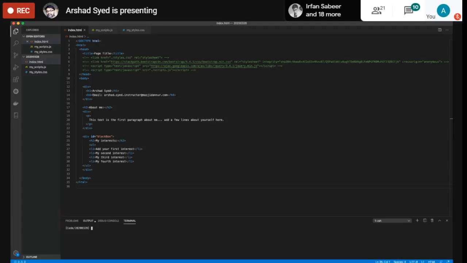Tabs, which is problems, output, debug console, and terminal, right? So right now my terminal is clicked, and that is basically where I'm going to go to run this file. In the past, when you were using JS Fiddle or W3Schools, there was a run button that you used to click and it would show you the page, right? It would show you the output.